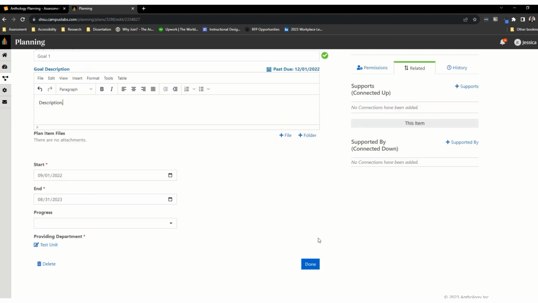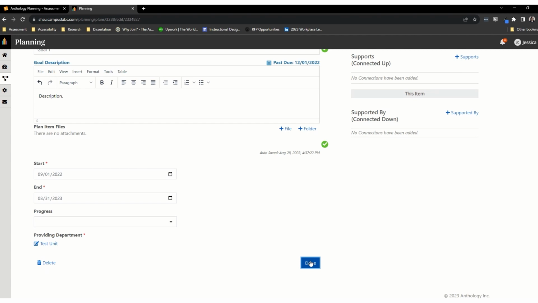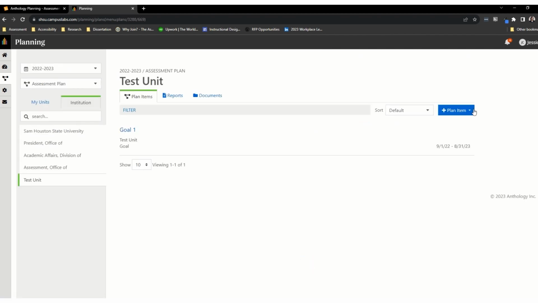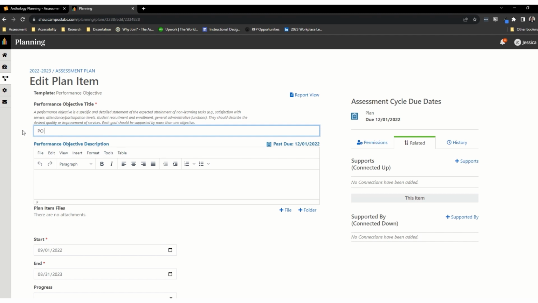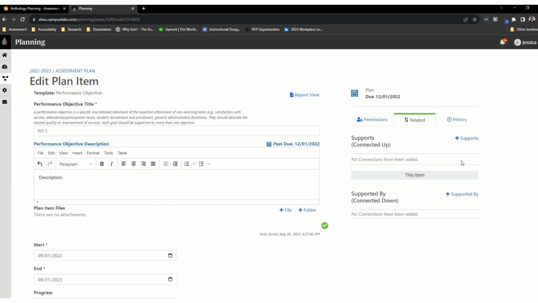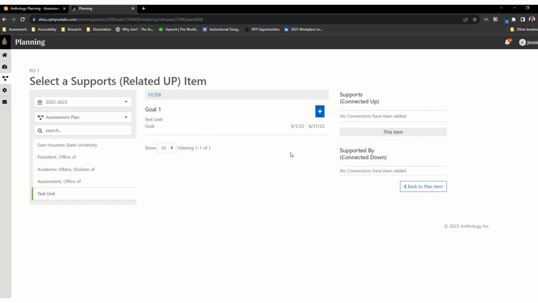Each item needs to be related to the next. If you're starting from scratch, you can create all the items and then relate them, or you can relate as you go. Just keep in mind that the two items must be created before they can be related. As an example, we've just created a goal and a performance objective. We're still on the objective, so we will click on the Related tab, Supports, then navigate to the appropriate goal.